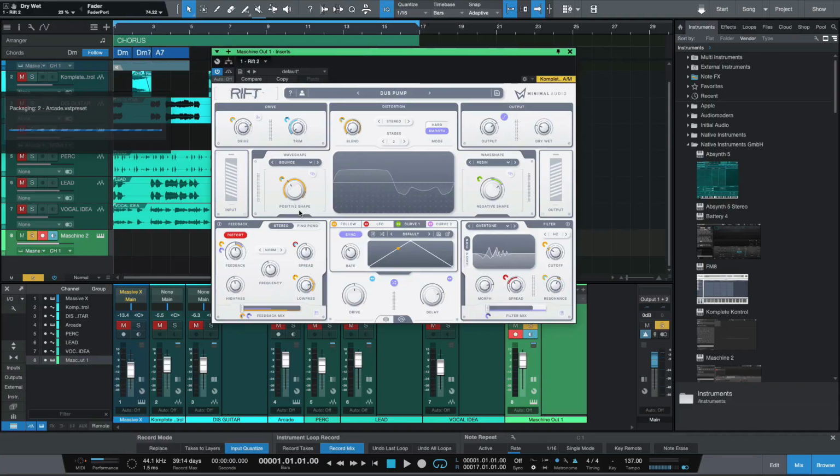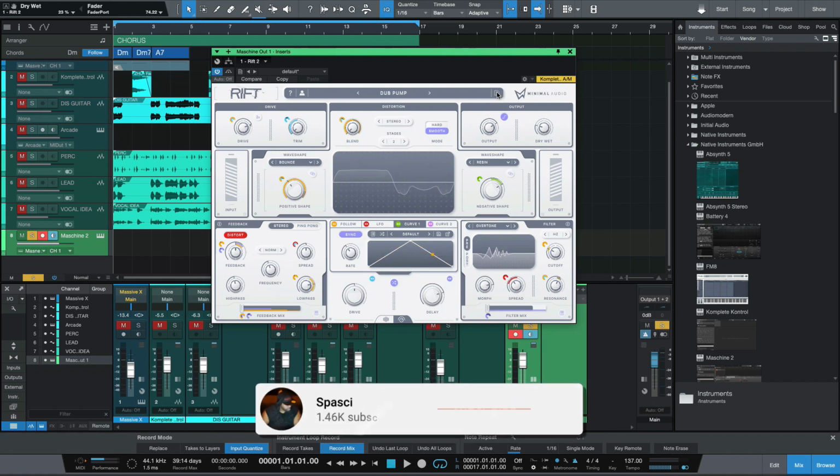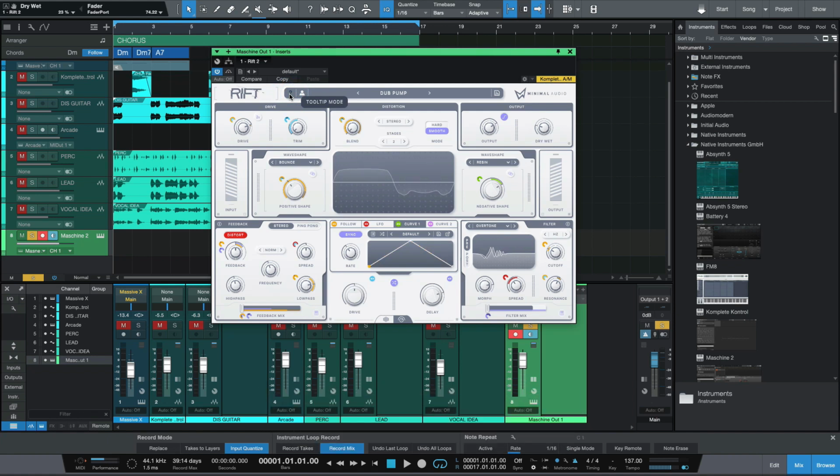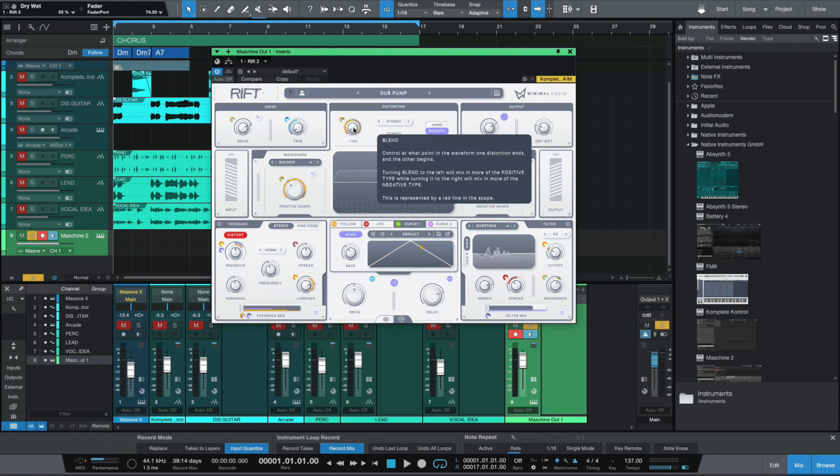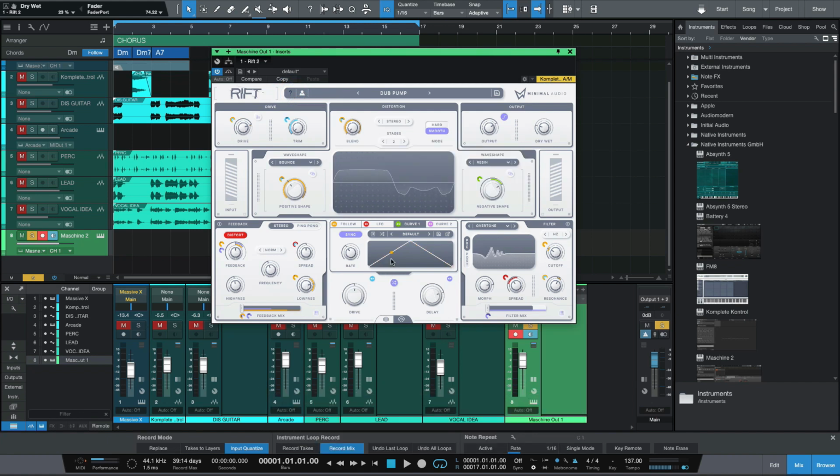You can come here, you can set up your own presets. You can come here, you can click on this tool tip mode and it will tell you exactly what everything is. All you gotta do is hover over the top of it.